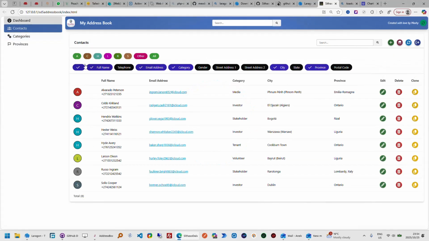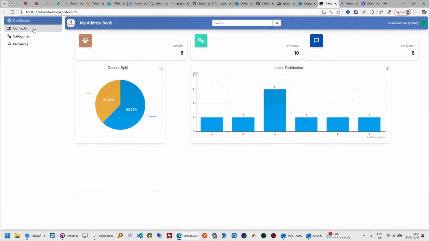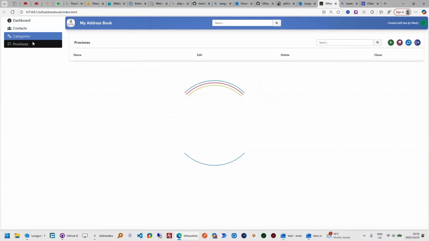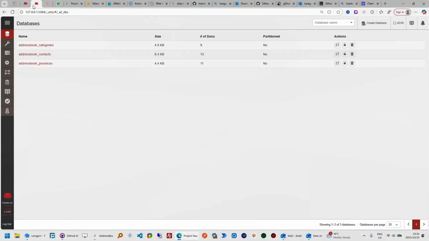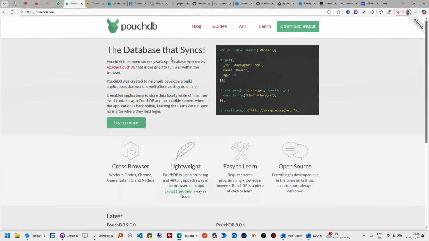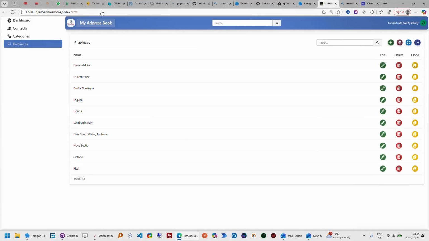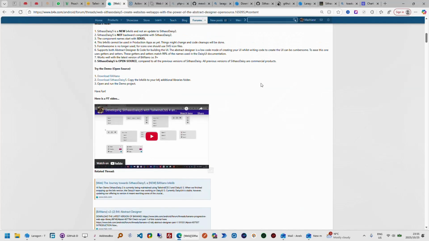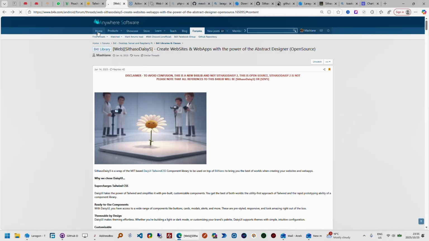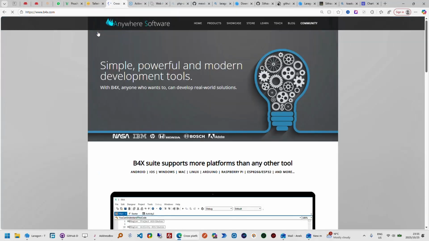As I've been indicating, the information here is fake data that we're using, but we're just demonstrating the power of a CRUD application that's able to store information in an IndexedDB and then sync it using CouchDB, PouchDB, and a JavaScript library. Then you have a user interface that is beautifully created with DaisyUI, and we're using the power of our RAD tools from Anywhere Software.